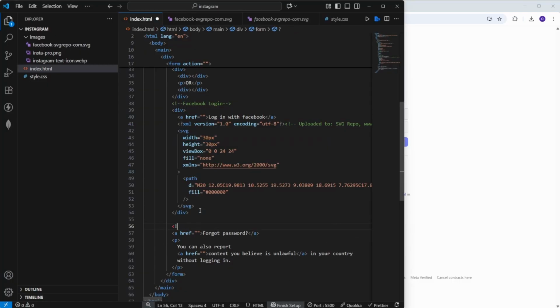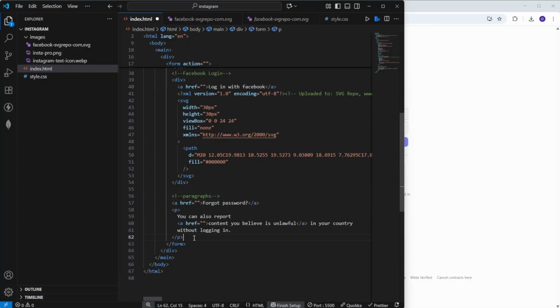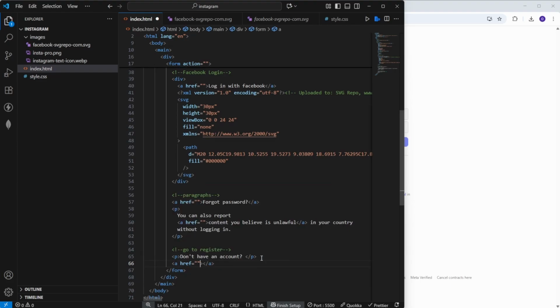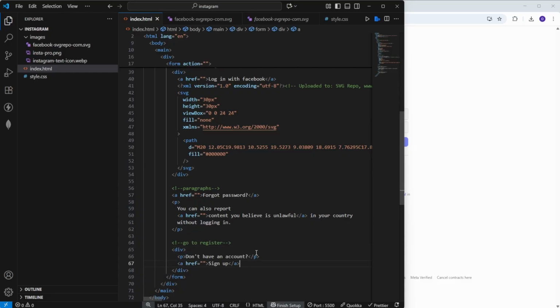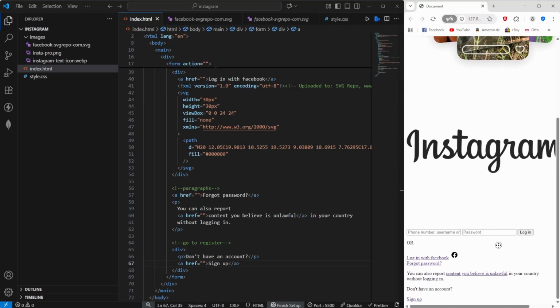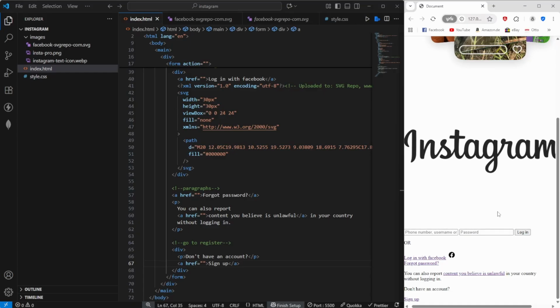So we will say those are paragraphs, for example, and right below we say go to register, and right here we will have another paragraph, don't have an account yet, and we need to put this sign up, for example, inside of an anchor tag, and we will put both of these tags inside of a div because we need to put them inside of a flex box. And as you can see, now we should have both of our sections, but they're obviously looking completely terrible.